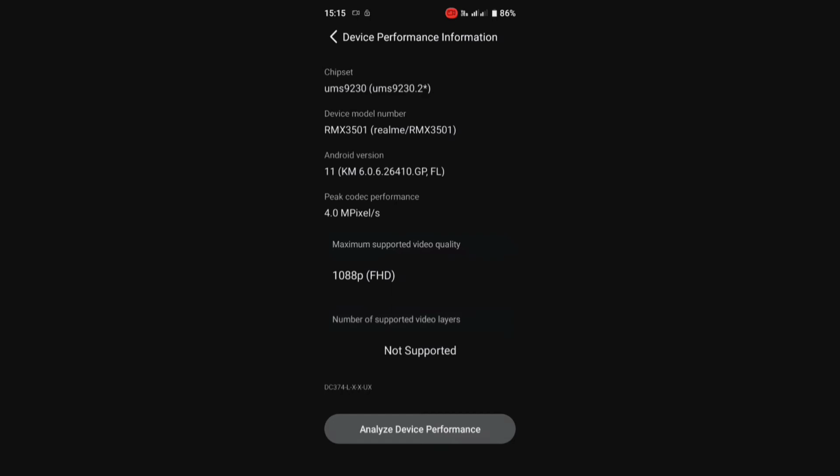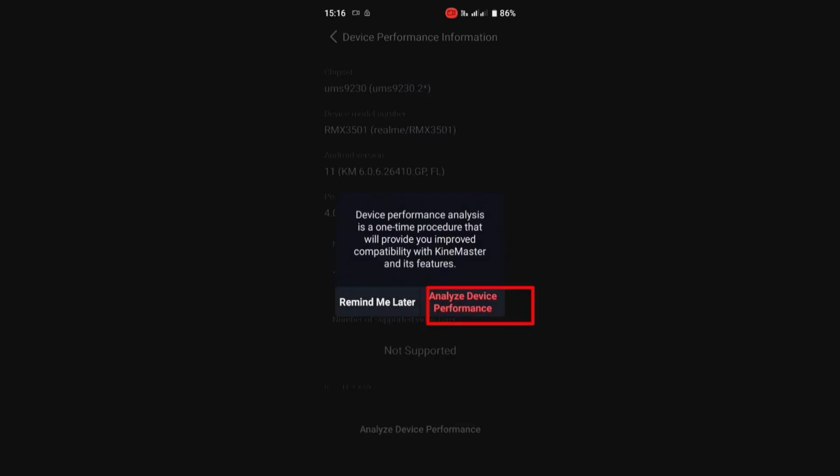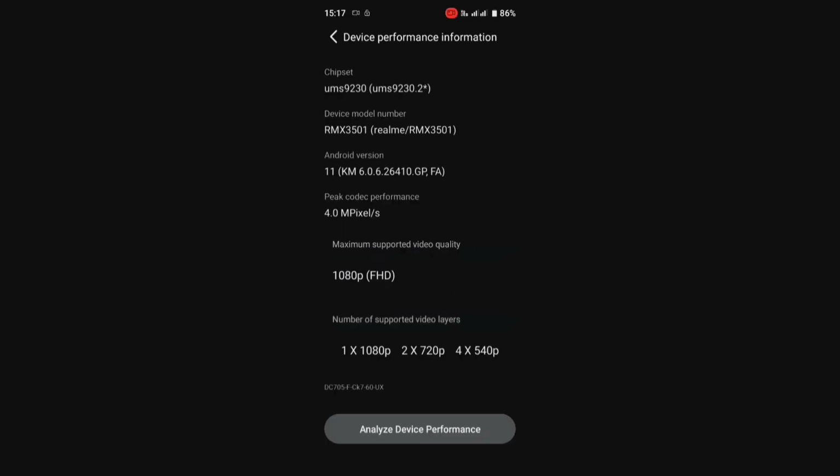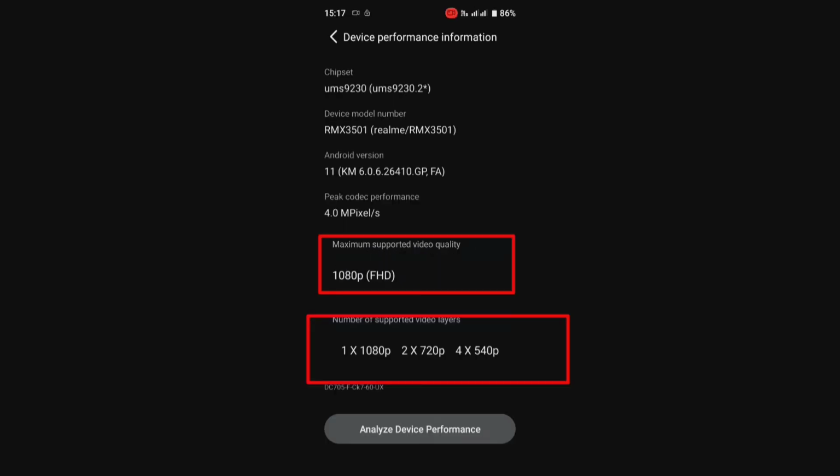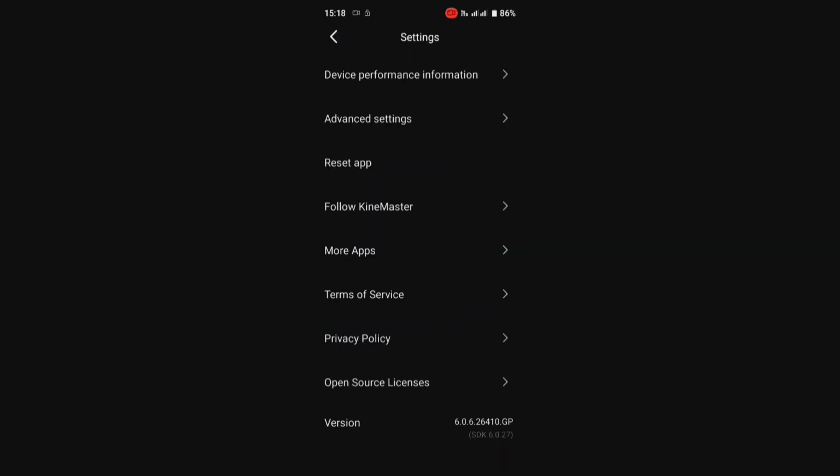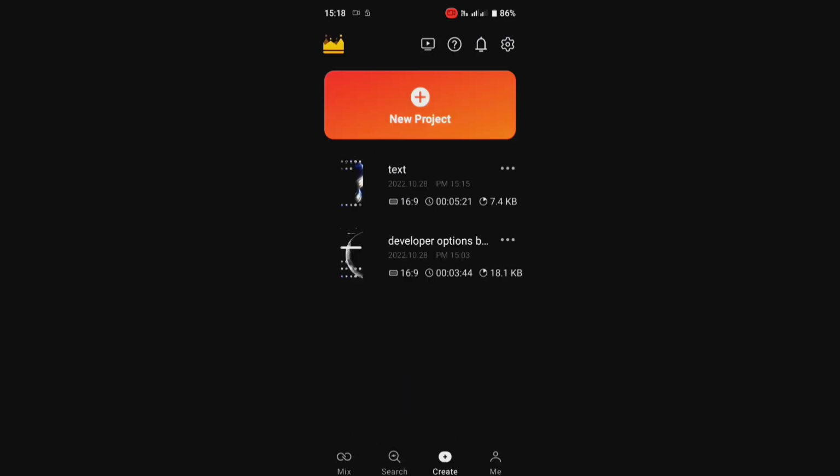So, for taking multiple video layers, press on Analyze Device Performance. And wait until the processing is complete. At the end of the processing, you can see that the video layer permissions have been changed. Now, we can take multiple video layers without any problem.